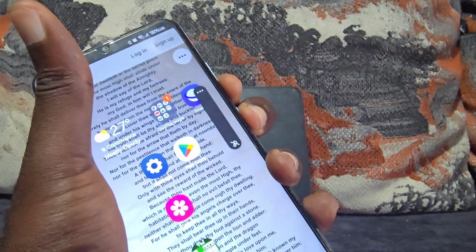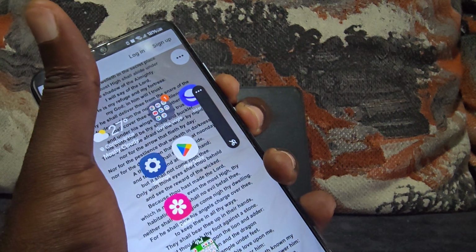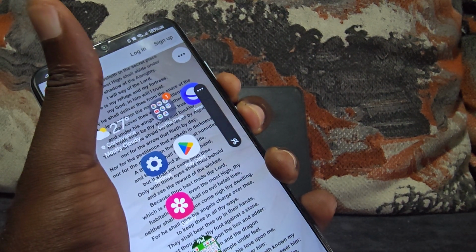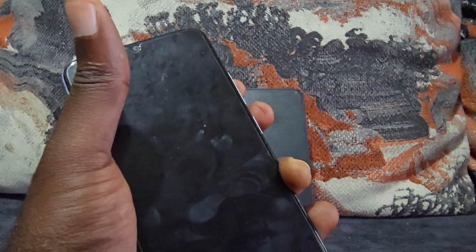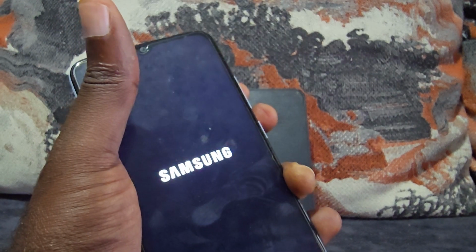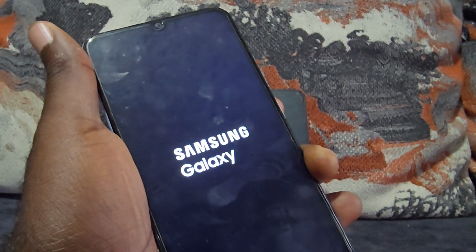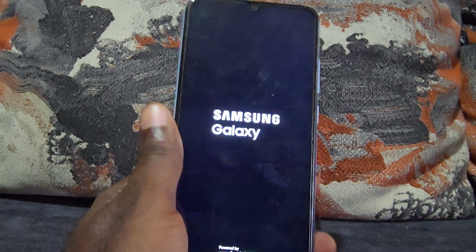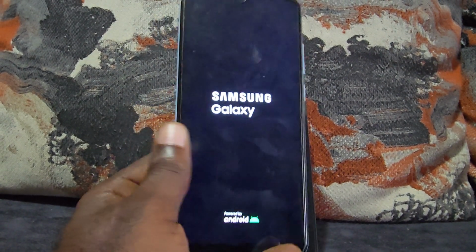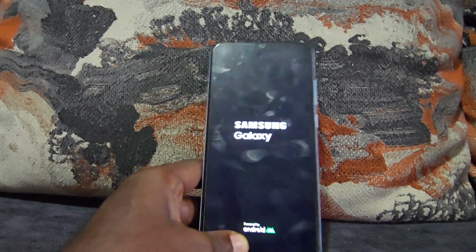You're not going to necessarily see anything on screen as I have here, but of course keep holding and keep holding, and as soon as you see the Samsung screen you can let go. All right, or you see any flash of anything on the screen. All right, so the device is going to reboot as seen here.